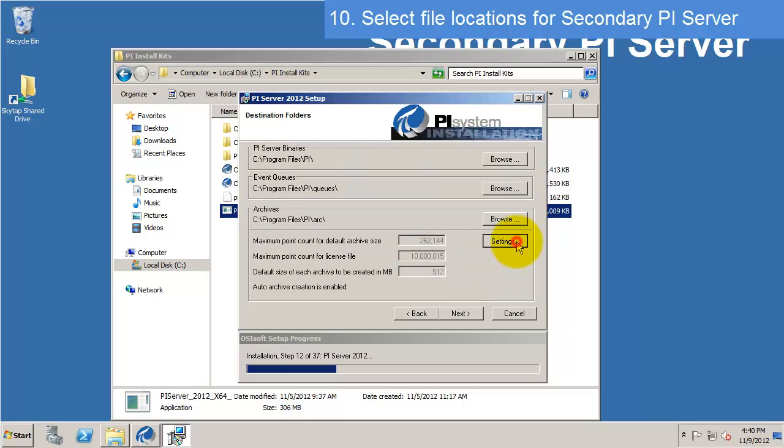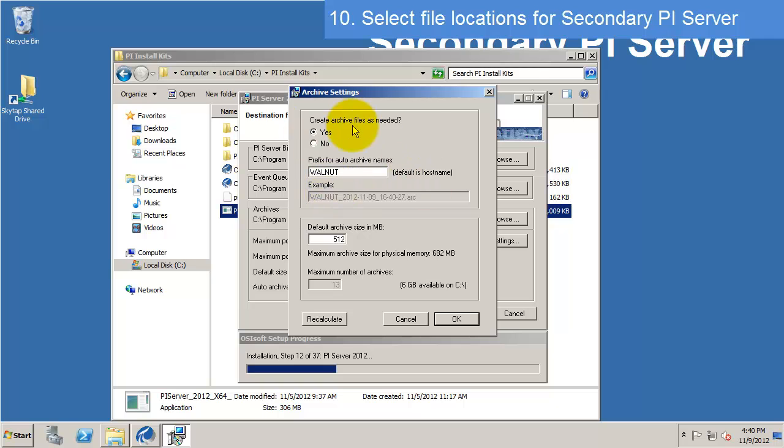Let's take a look at the settings. We now automatically enable auto archiving with the installation of PI Server 2012. So here's a selection. Yes, we do want automatic archiving. If you did not, you would select no. It'll add the name of your PI server as a prefix for the auto archive names. This is an example. It'll have it prefixed to the time that the archive started. And we also have a default archive size of 512 megabytes. You can change that as you wish. I'll leave it as is for now.